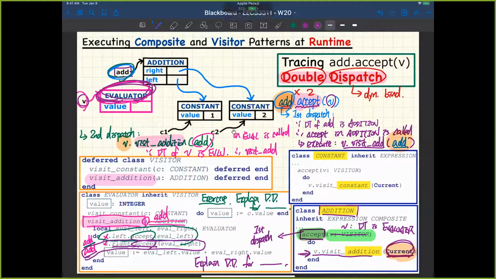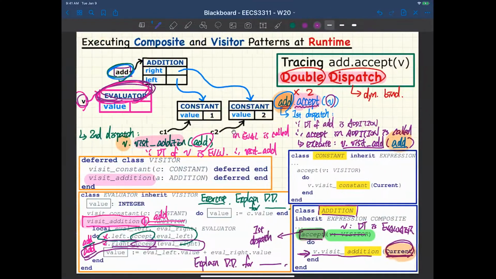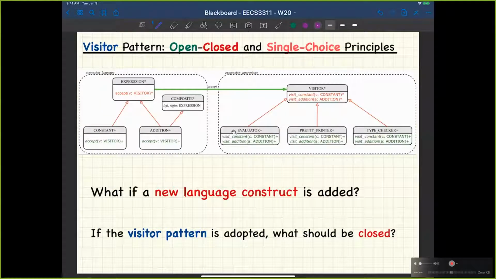Okay, since everybody's okay, I would like to point out two references to you before we end the current visitor lecture, and then we'll go on to talk a little bit about observer. Before I end it and give you future references, we can go back to revisit the visitor pattern and see why it satisfies the open close principle and also the single choice principle, especially the single choice principle, right?